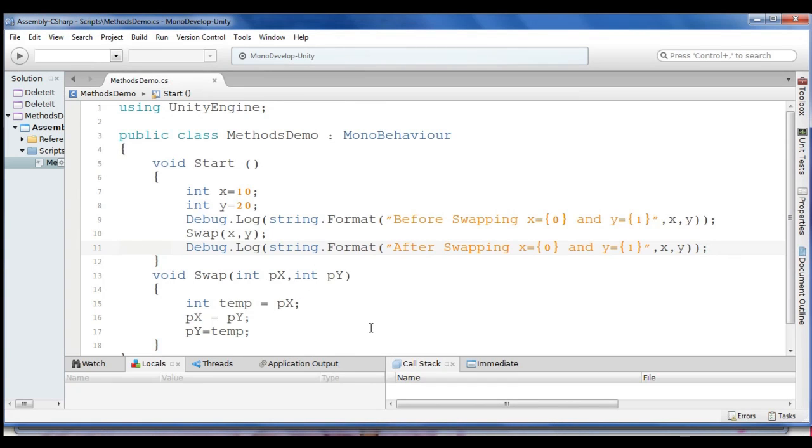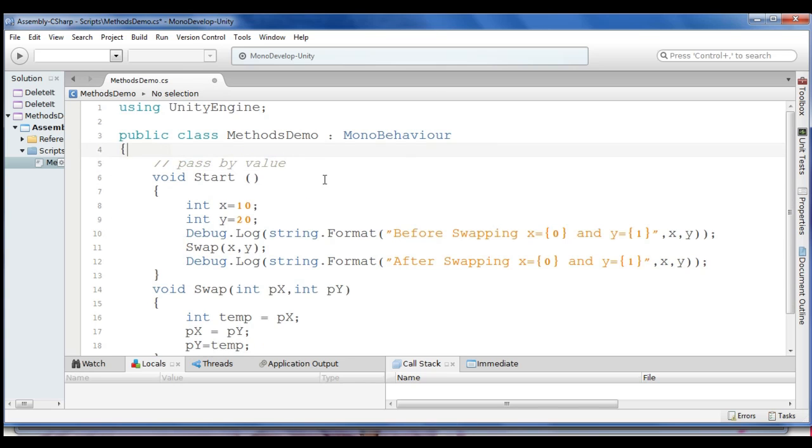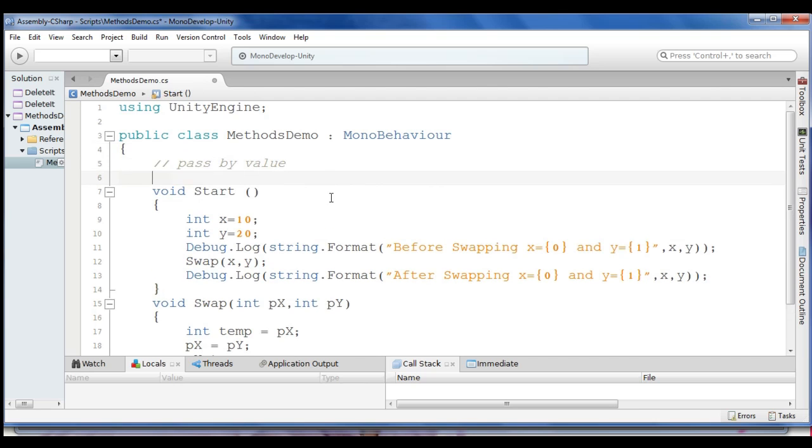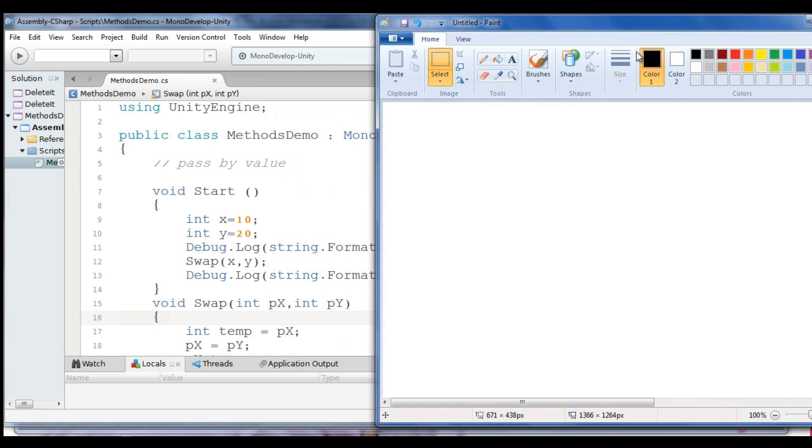What is the reason behind that? This is known as pass by value. The technique that we are seeing is pass by value. Let us understand why it is not swapping. What is the meaning of pass by value? Let me explain in the stack over here so that you will understand clearly.